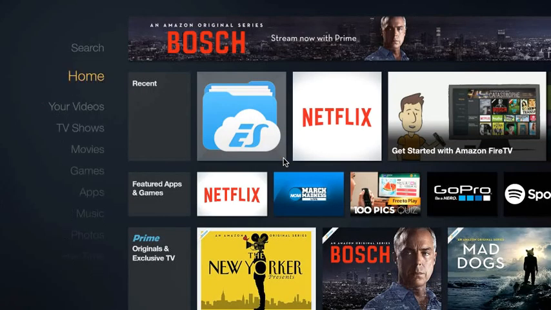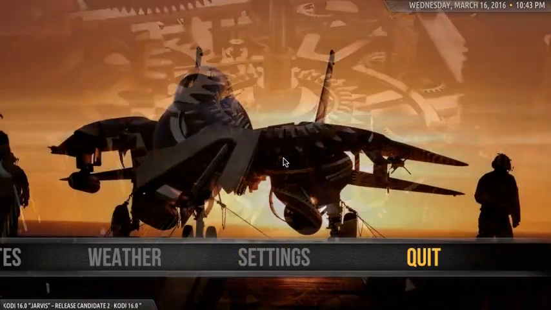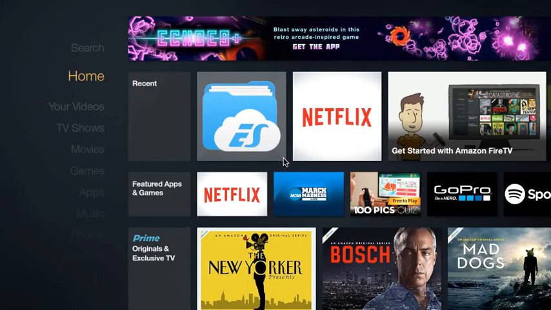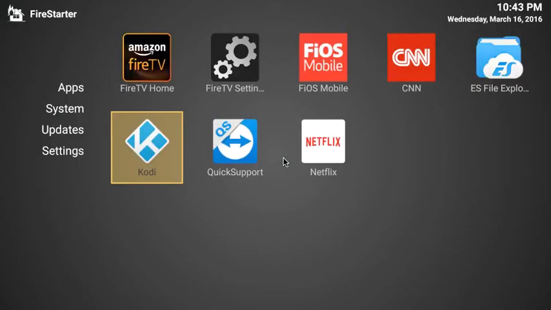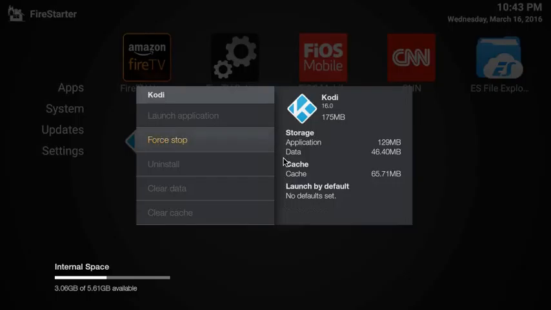So the best thing to do if you want to erase everything is not to wonder which app helps me erase everything so that I can start all over again. Very simple, just go right into FireStarter again, go into Kodi, and press the menu button, the little box with the 3 little lines. You go into app settings, and from here you can force stop it, so it's completely shut down. You can clear the cache if you want. You see the cache is cleared right there, and you can clear the data.